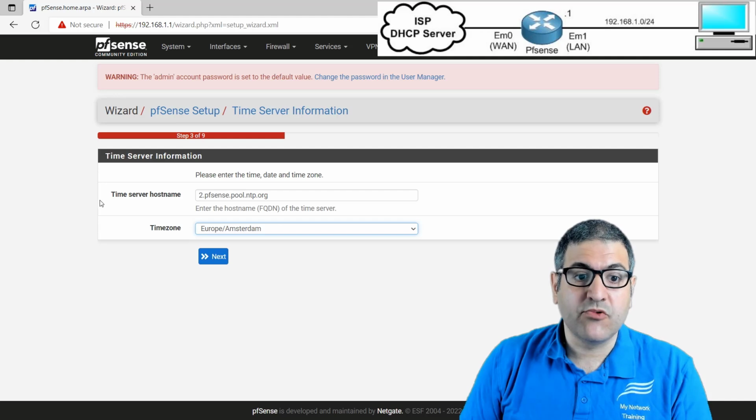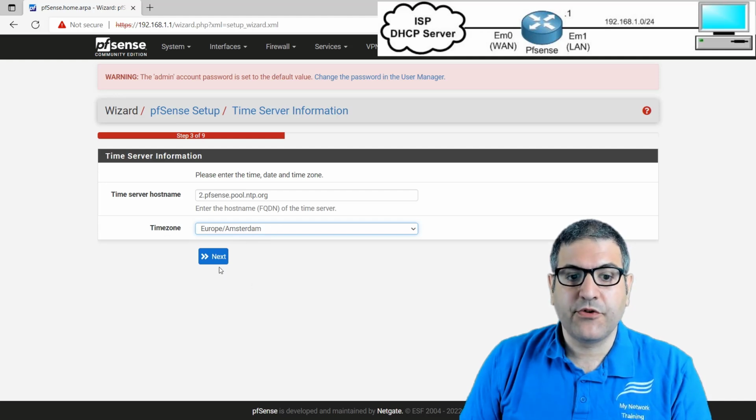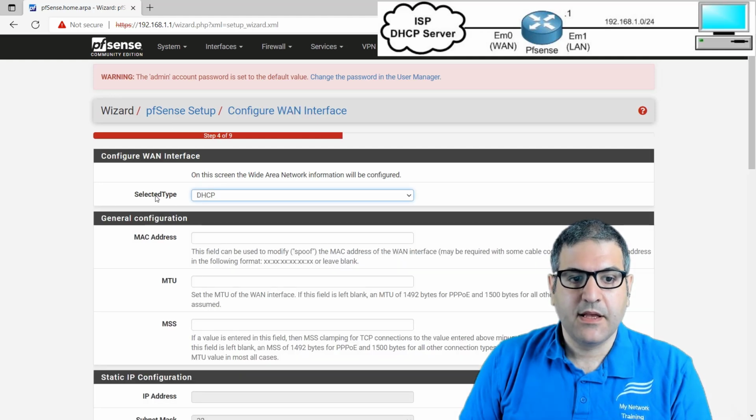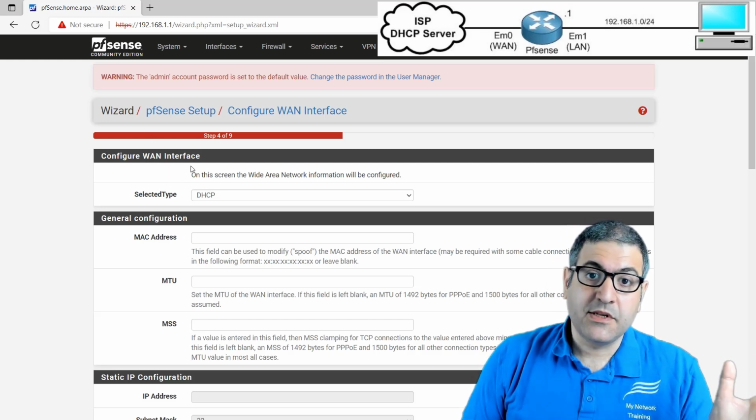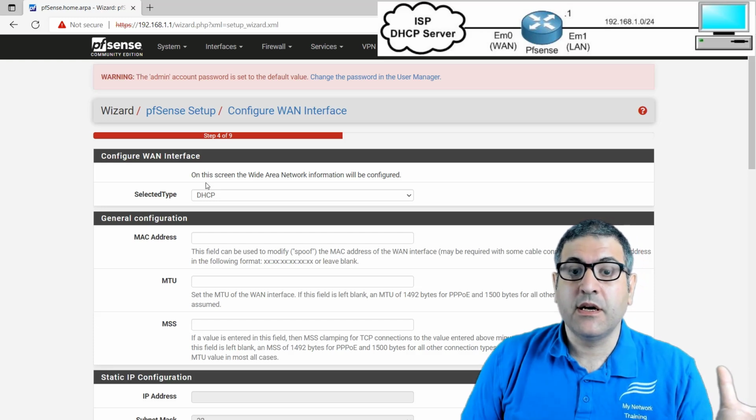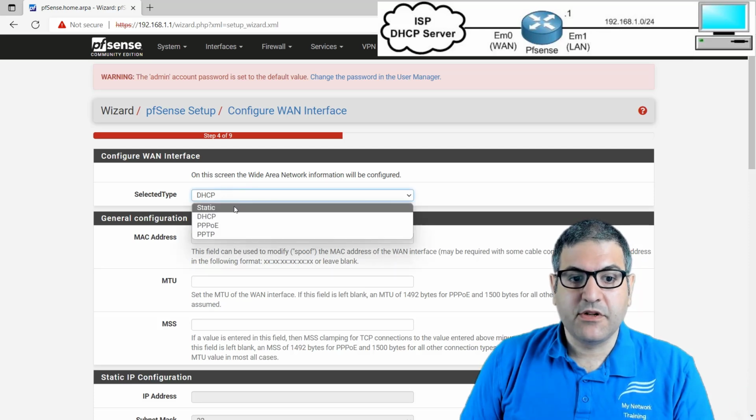Depending on where you are and which country, just put the time zone of your country and then you say next. Now, this is the WAN side. Remember, we have the WAN and we have the LAN side. The one side, they are asking, how are you connecting to the ISP? So if you have the ISP giving you the internet via DHCP or via PPPoE or via static, you can see you have the different options here.